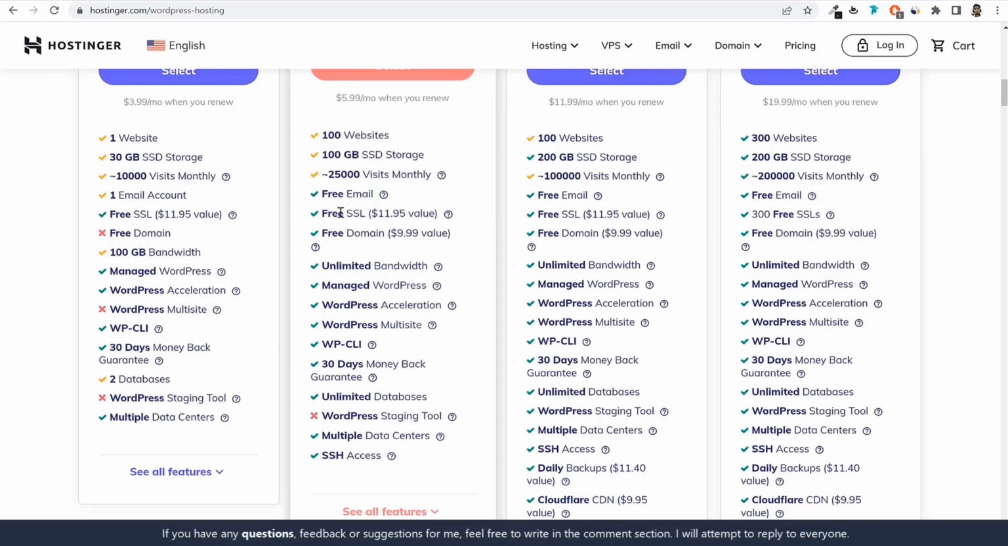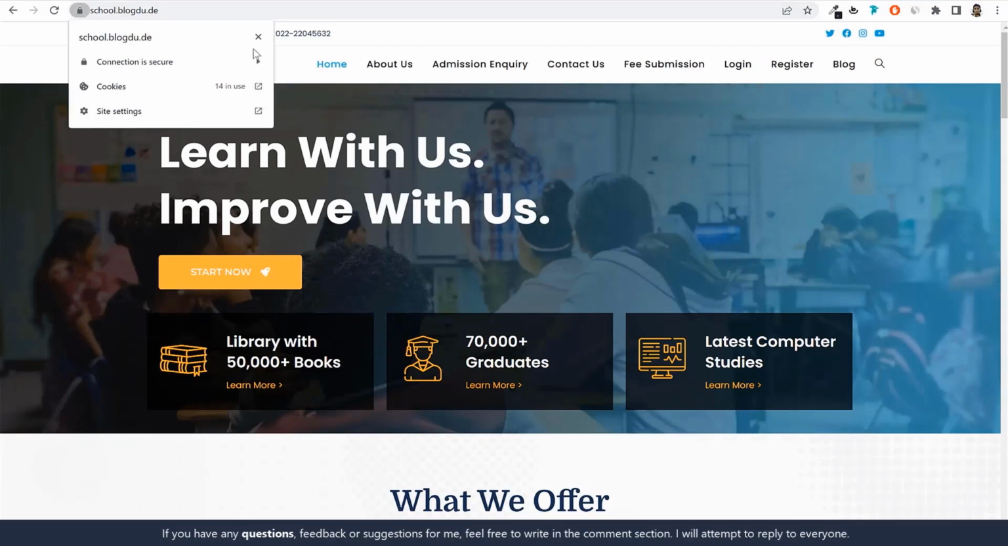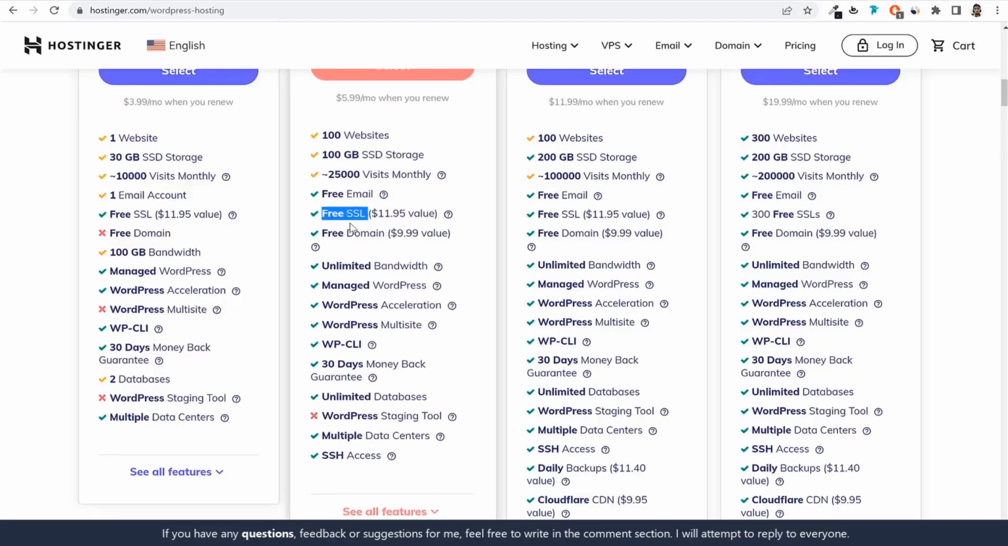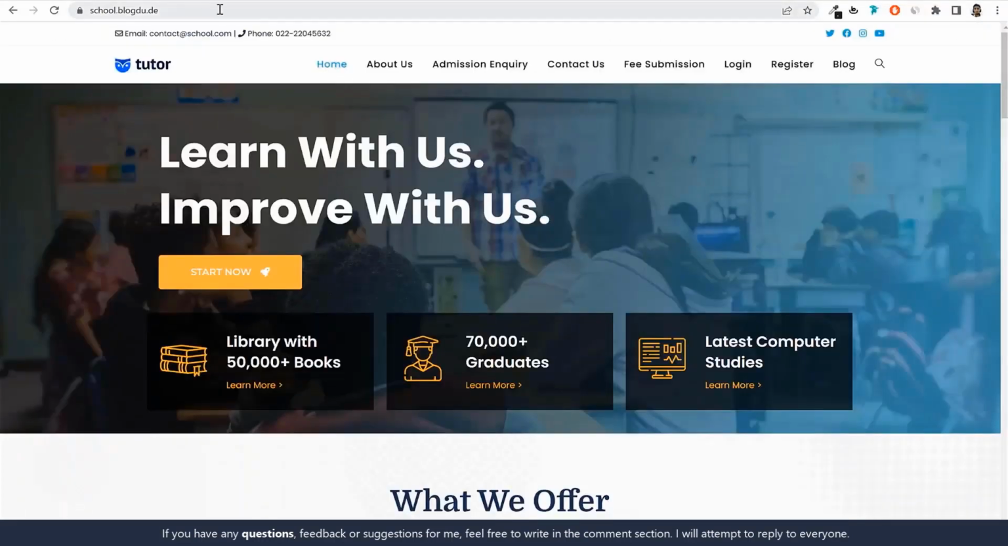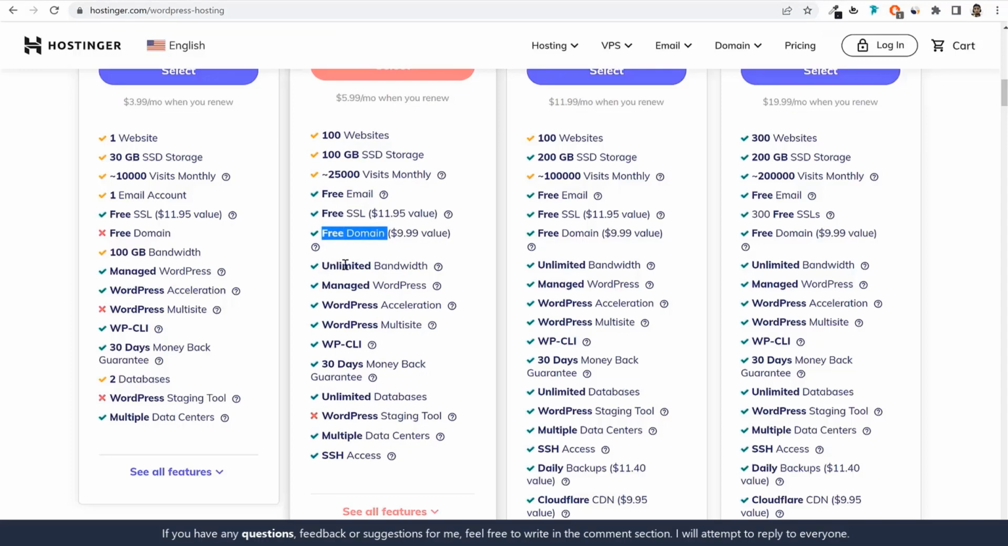Then we also get a free SSL certificate. So if you go to the demo website, you can see we have this padlock over here. This is the SSL certificate which makes your website secure. So we are getting a free SSL certificate. We are also getting a free domain name. So whatever domain name you want to register for your school, like schoolname.com, .in, .net, whatever, you can get your domain name for free. Then we also get unlimited bandwidth.